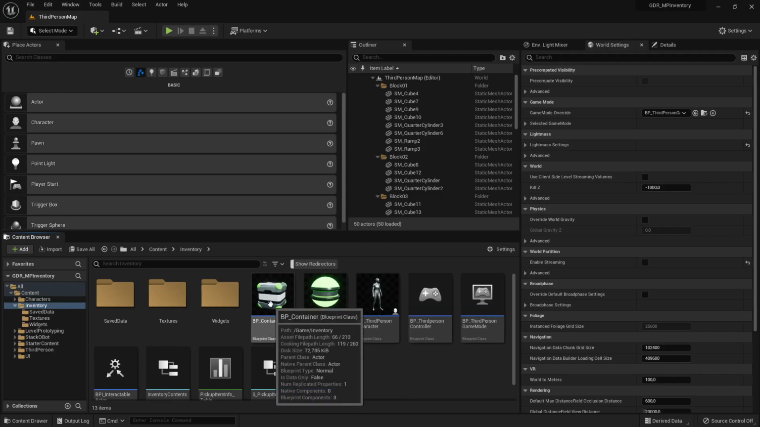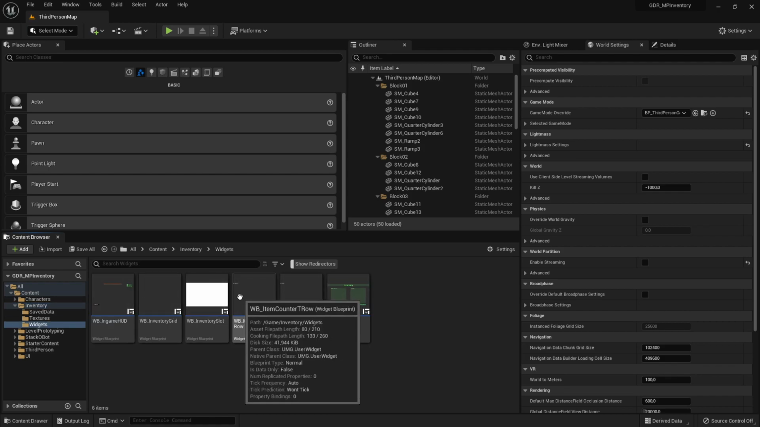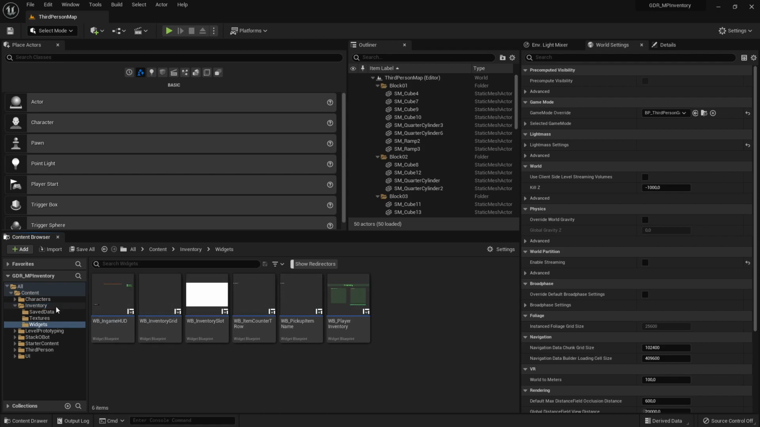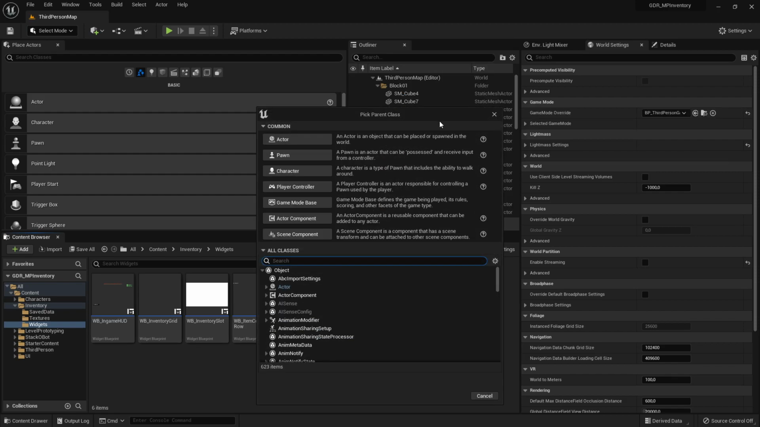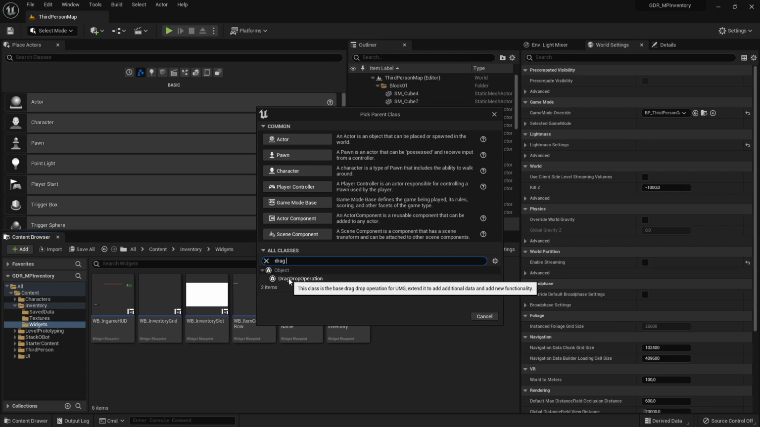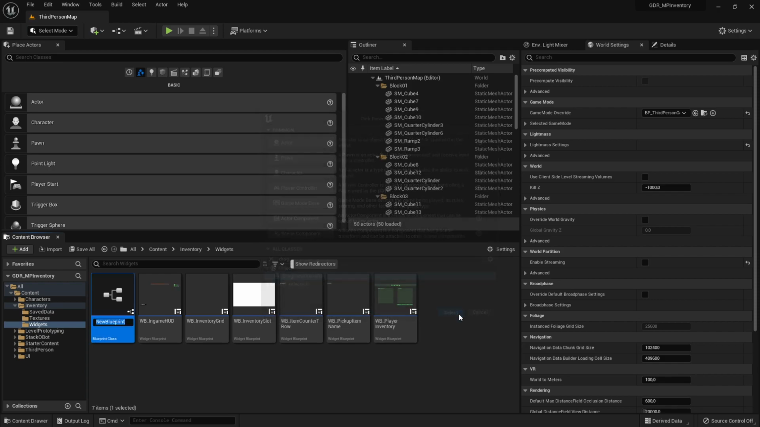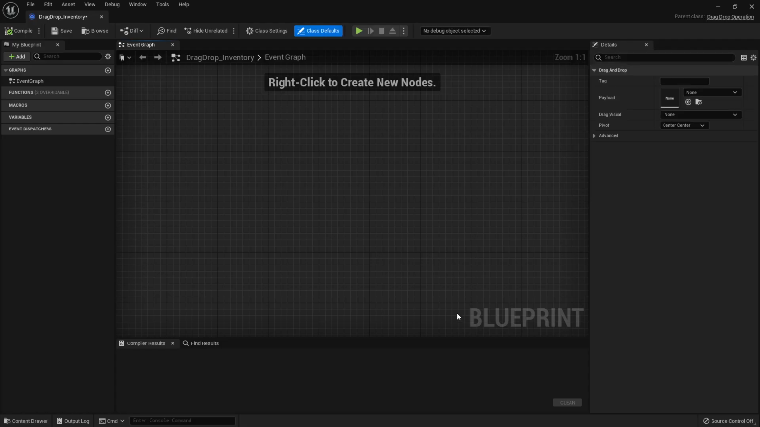So to start the drag and drop system, first of all we need to create a drag and drop operation. So let's go to the widgets folder, right click and create a new blueprint class. Look for drag and drop, or drag drop actually, and you want to create the drag drop operation. I'm going to call this drag drop inventory. And let's open it up.